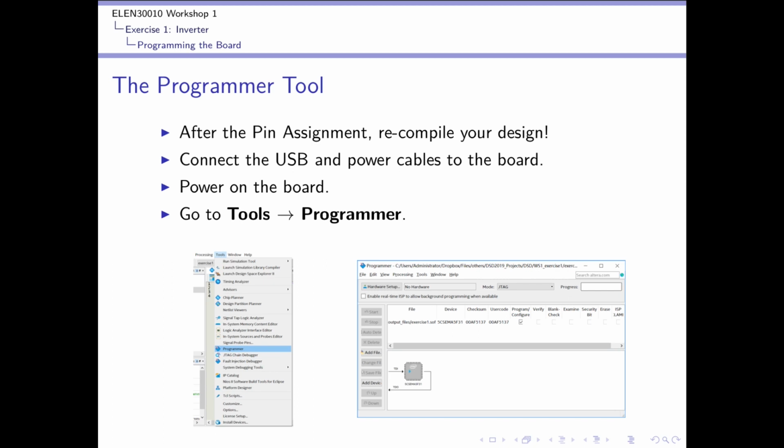Once we've done everything else, now is the time we can actually implement our design onto the development board. Now there's extra electronics that does this for us. We don't have to worry about the details. Somehow Quartus is able to send a file to the board that tells it how to configure the FPGA.